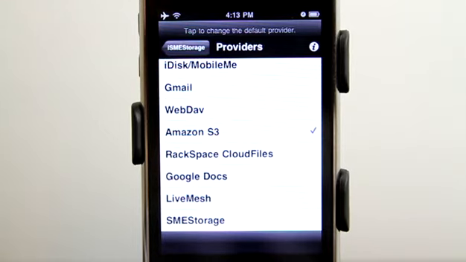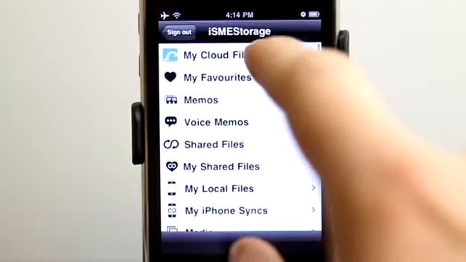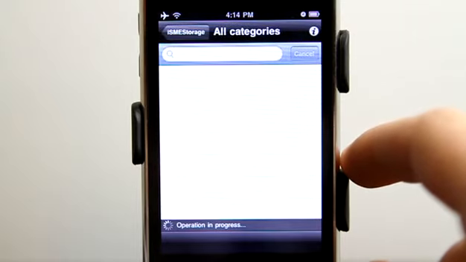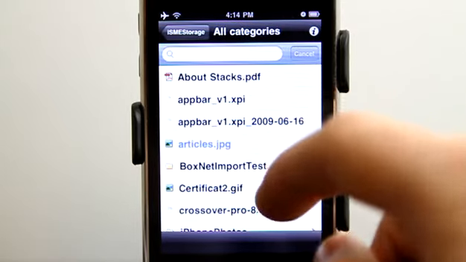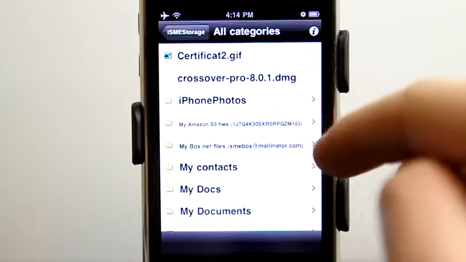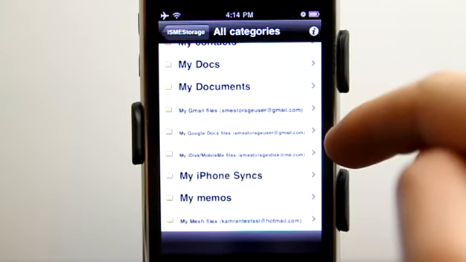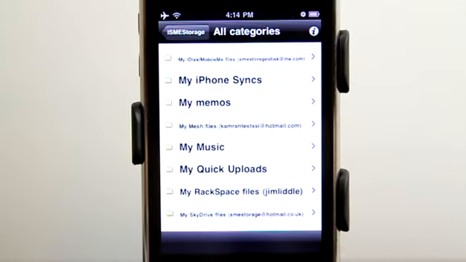So before this application, you would have to have a separate app that worked with those individual cloud storage solutions, and now you can do it all under one application, which is why when we go into our main cloud files, we see multiple categories with different names, like Amazon S3 files and Box.net files and Gmail files, Google Docs, iDisk, all these different categories. If you're using these services, and some of these services are pretty inexpensive to use for storage, then you have a lot of storage available at your fingertips that you can access from your iPhone or your iPod Touch, if you have an internet connection, of course.